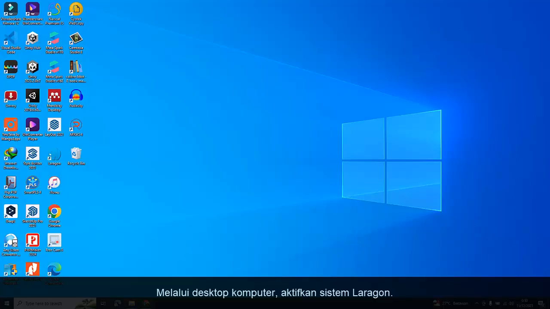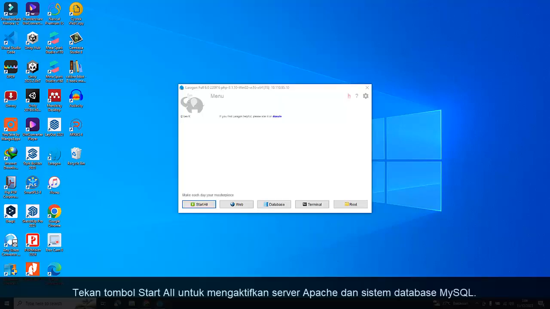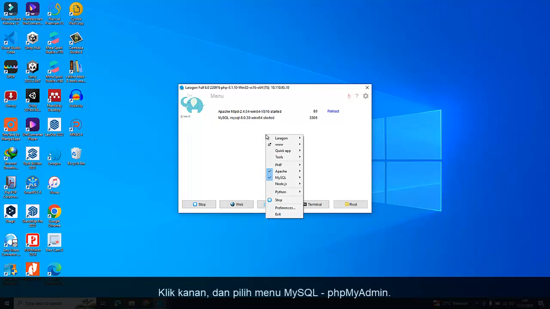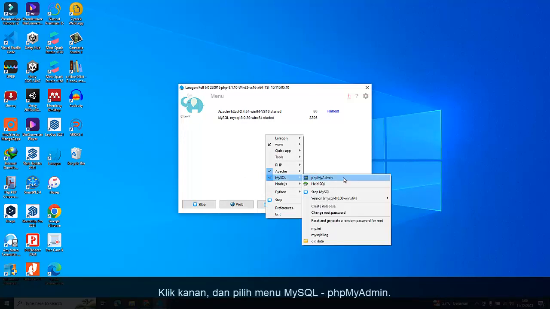From your computer's desktop, activate the Laragon system. Double-click the icon. Press the Start All button to activate the Apache server and MySQL database system. Place the pointer in the center of the Laragon window. Right-click and select the MySQL menu, phpMyAdmin.